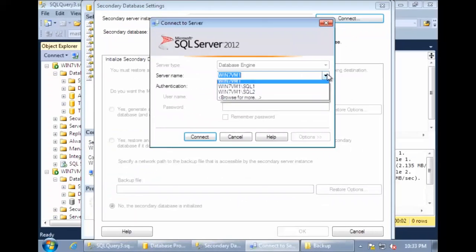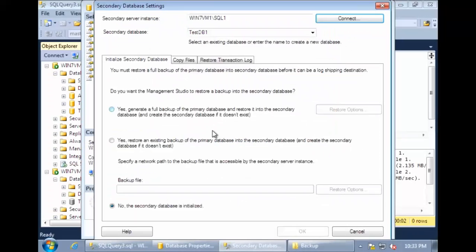Let's connect to our secondary server, and we want to restore onto testDB1, which is already initialized. So on this first tab, Initialize Secondary Database, we already initialized the database, so we could choose this third option. No, the secondary database is initialized. If we didn't go through those steps of backing up the database and transaction log and restoring, we can use one of these options, which will do it for you. Since we already did it, we could just choose this third option and continue to the next page.